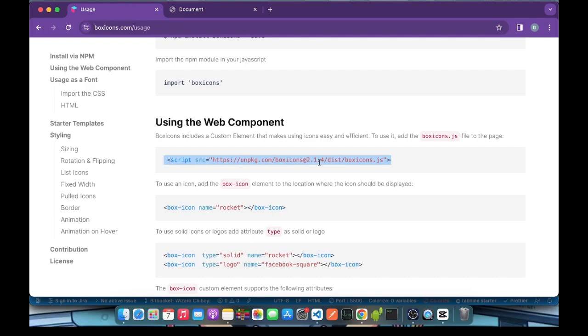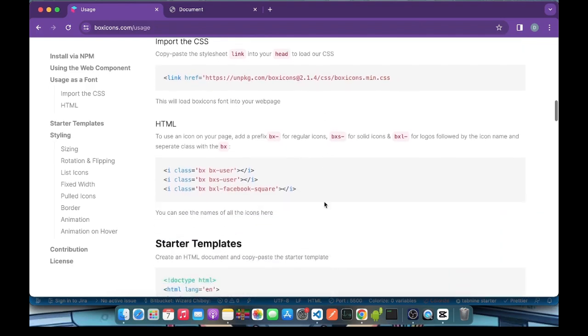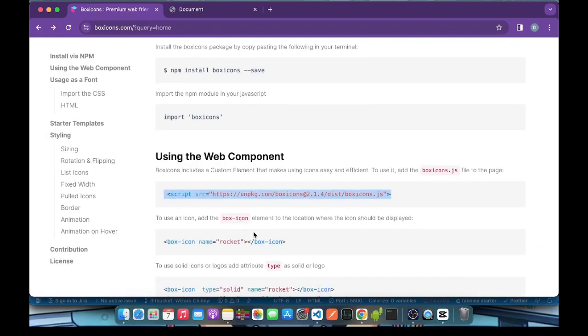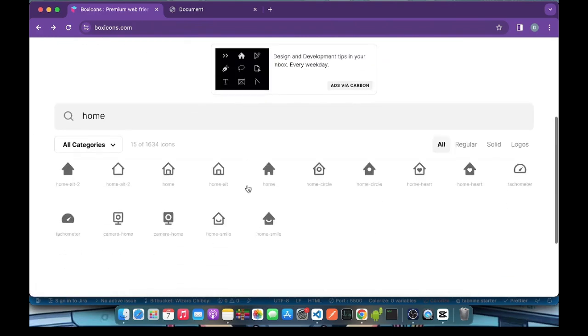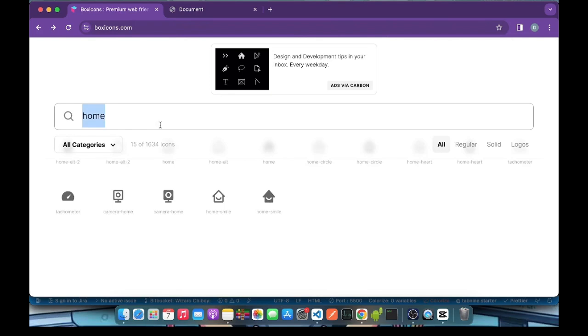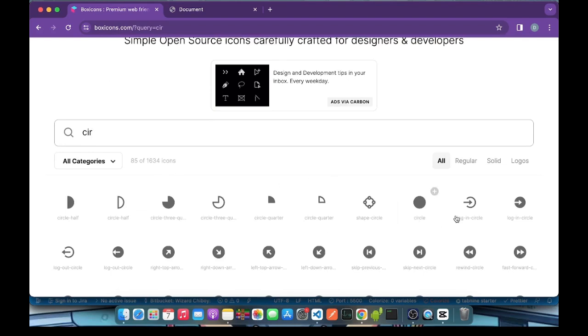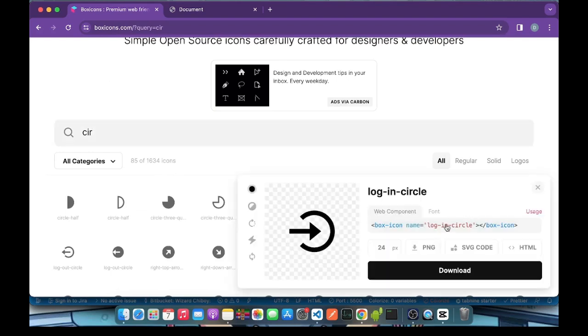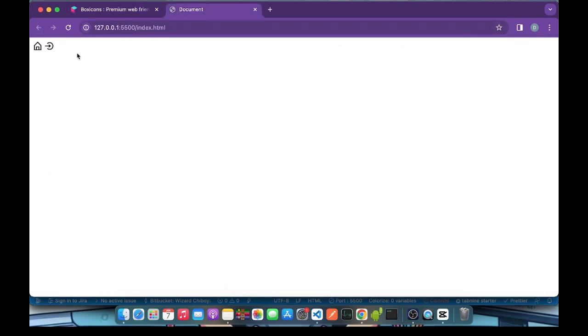In case you want to change from home to any other one, it's up to you. All you have to do is go ahead and search for whatever you want. Let me go back and say I want a circle, if I can get something like that. Yeah, let me just say I want this kind of thing. I'll just click on this and copy it. I can come here and then add it. No need to add an extra script again because we already have this one here. It governs every other one. As you can see, we have this running.